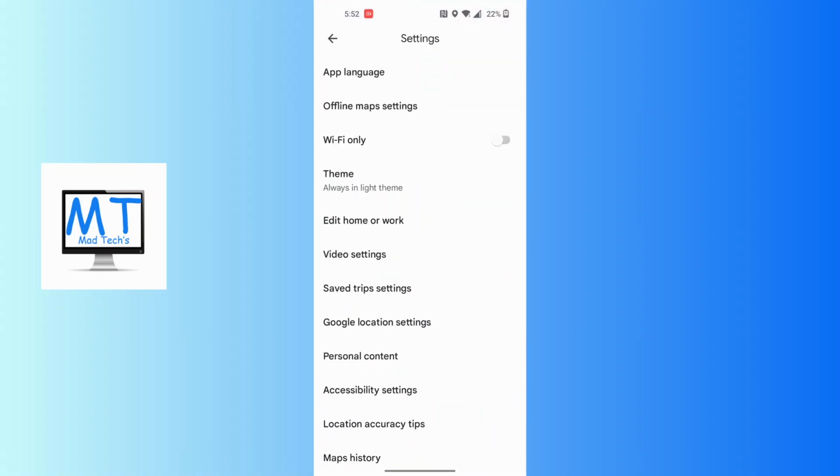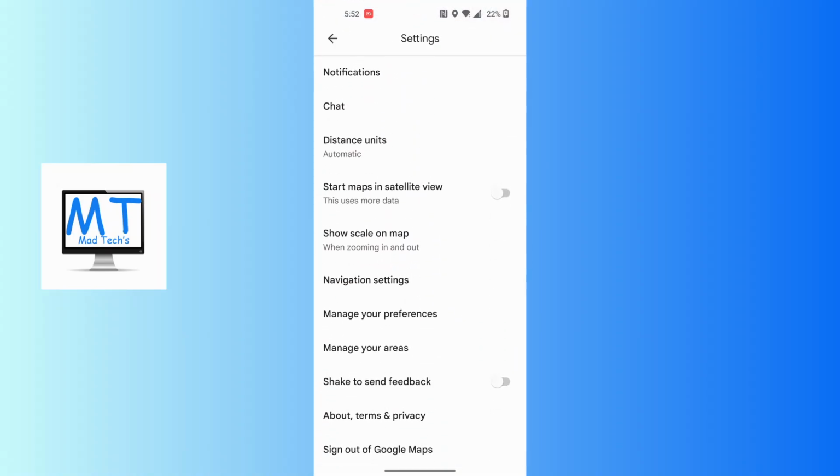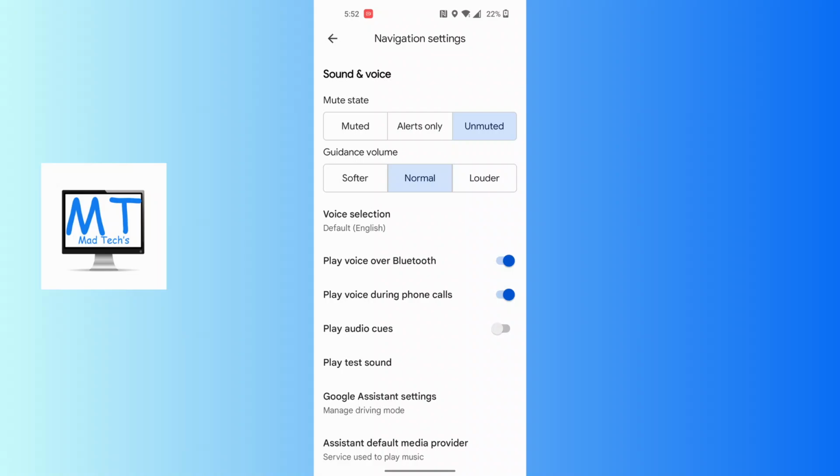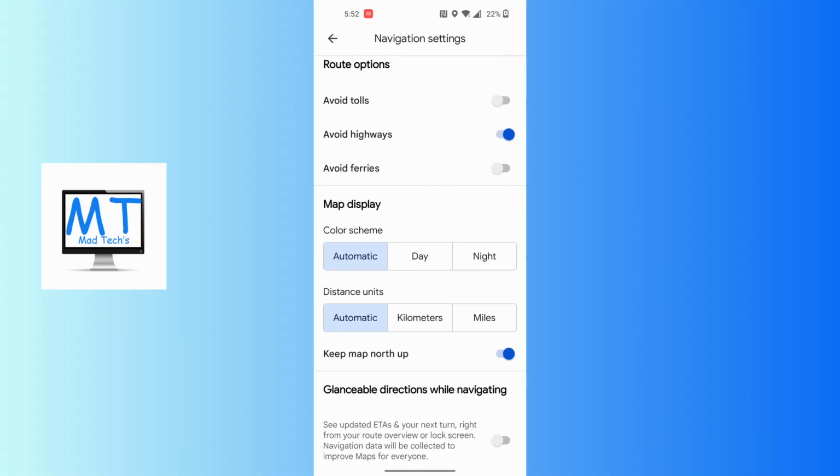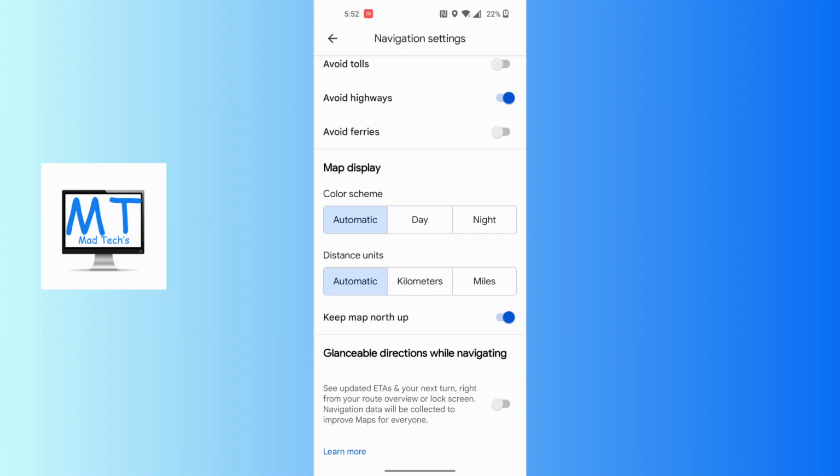Scroll down to the bottom and you'll find the navigation settings over here just above manage your preferences. Tap on navigation settings, and from over here scroll down a little bit and you will find the keep map north up option available for us. This will basically, guys, keep the north always up on your Google Maps.